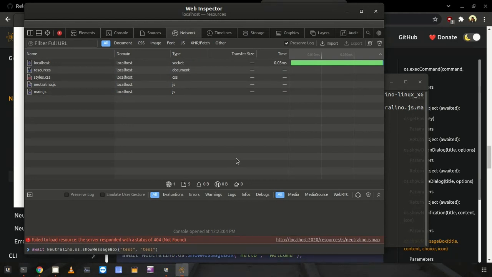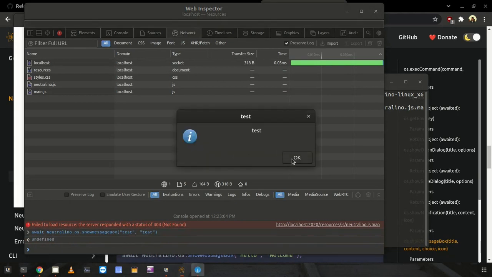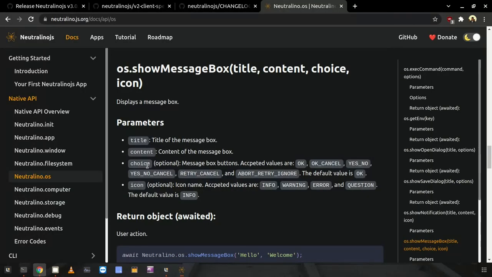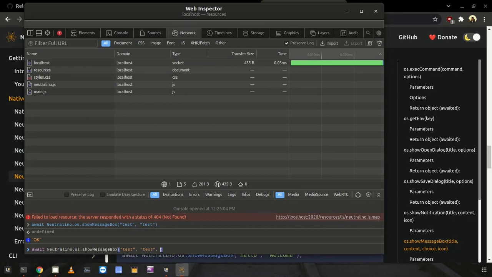So this is a normal message box, info box, and after that it will return the user action like this. And also now we can provide different choices. We can provide choice and also icon. We can try to provide maybe OK cancel and warning maybe. Now the choice is OK cancel and icon is warning.